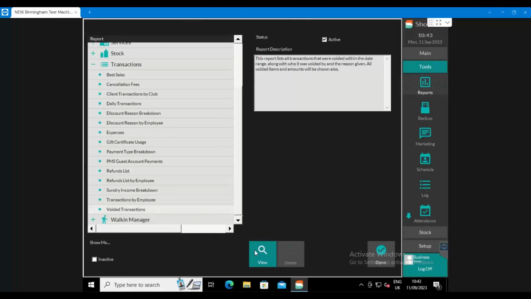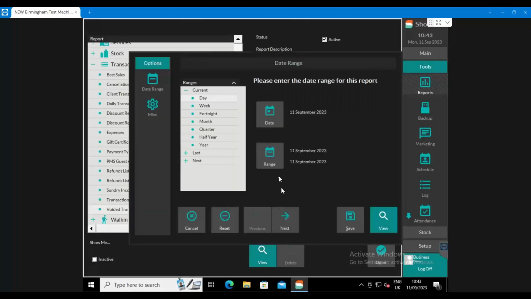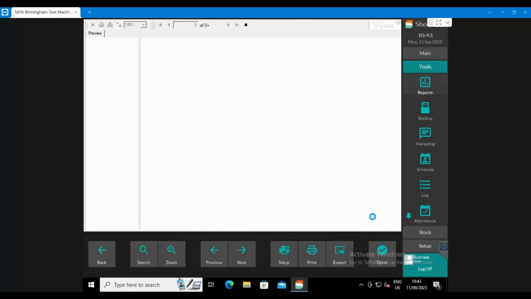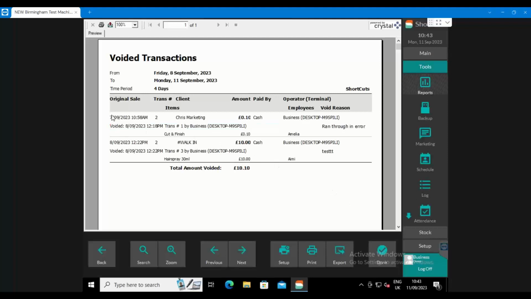Voided transactions. Click onto view, and again we can set ourselves a date range there as well if we need to. Click onto view, and then we can see there's the original sale there, the client, the amount and how they paid, the employee that was logged in and which desktop, and then we can see the voided transaction refund, the voided transaction reason. We ran it through in error, and who voided the transaction and at what time. So it's a great way, again, to really keep on top of that.